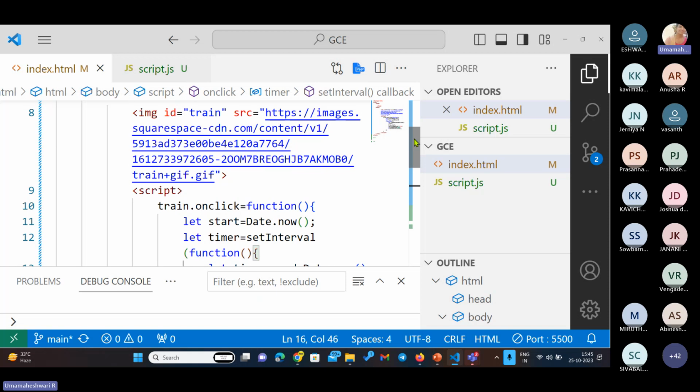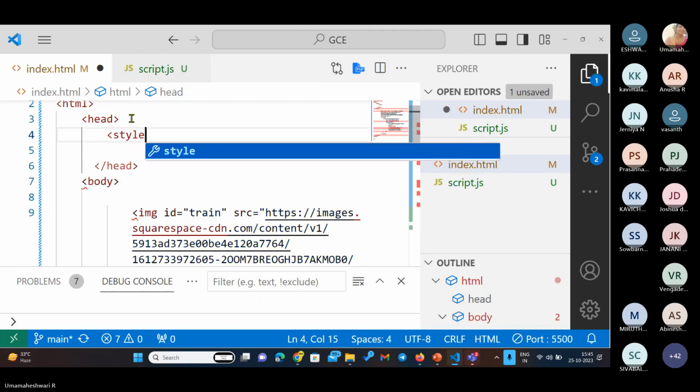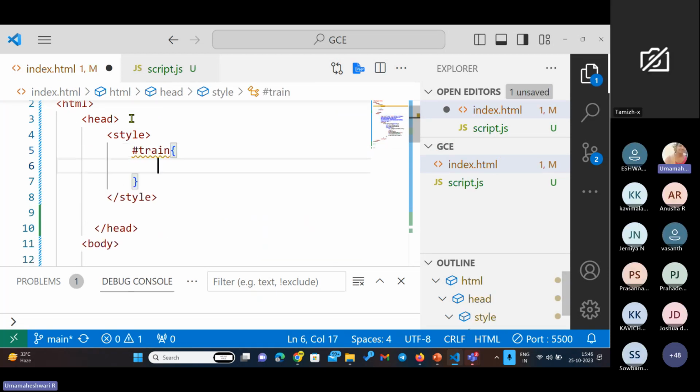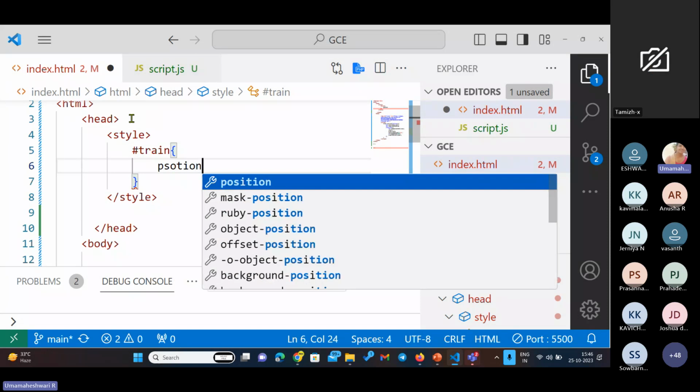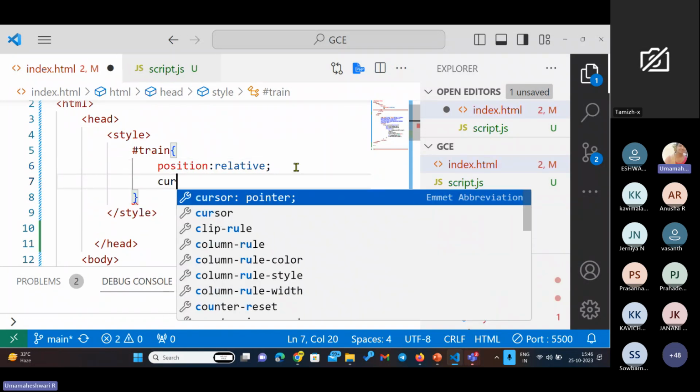And at the start, we make the style element to be what? So hash string. So train's position is to be absolute, sorry, that is relative. It should be in the parent element. That's why we are using this position. And cursor.